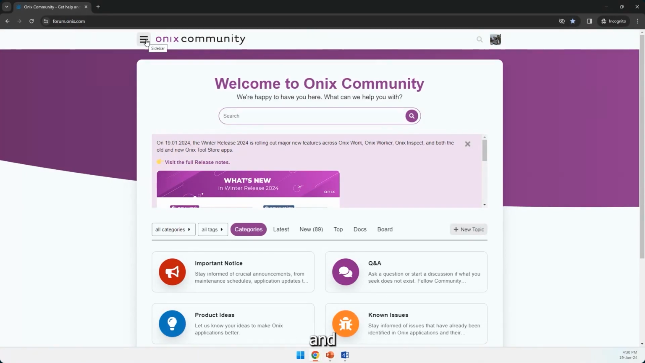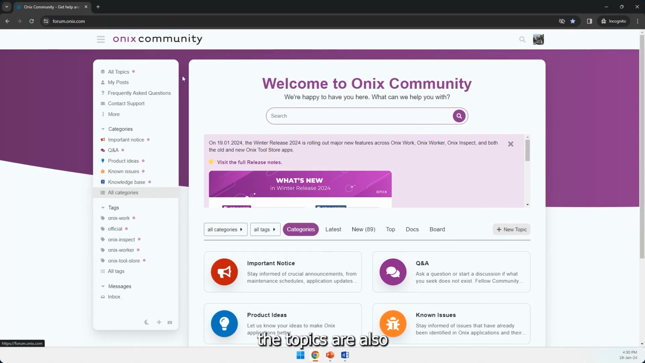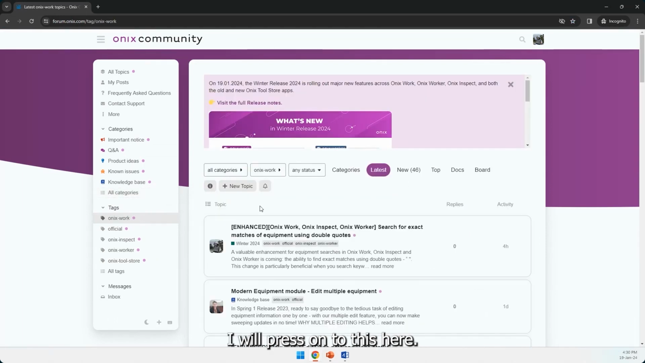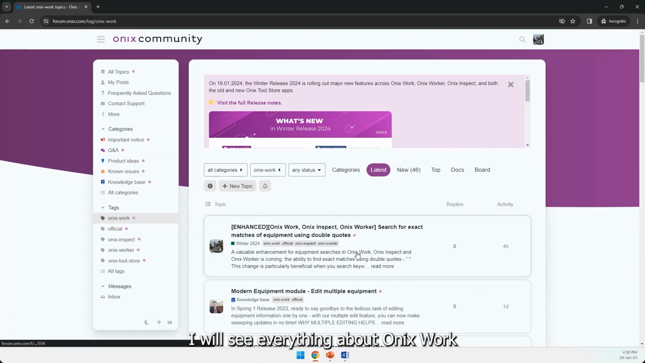And besides the categories, the topics are also organized into tags, and the tags are the products. So if you click on the hamburger button over here next to Onyx Community, you will find the tags. And if you only want to see the content related to Onyx Work, for example, I will press onto this. Here I will see everything about Onyx Work.